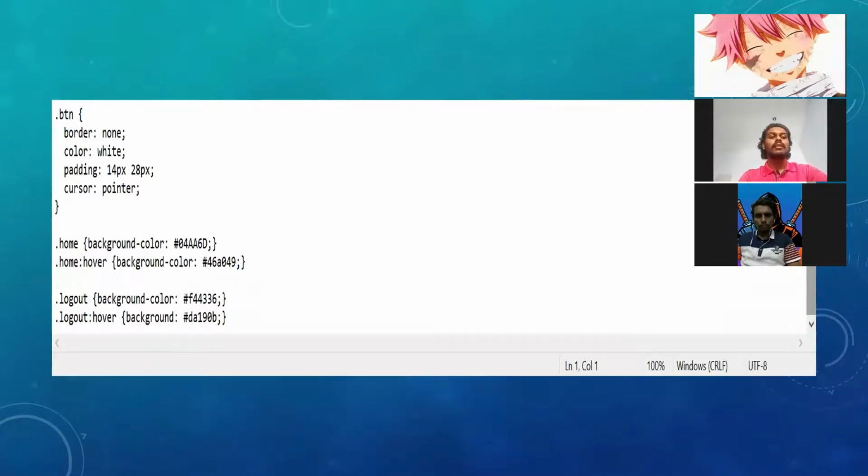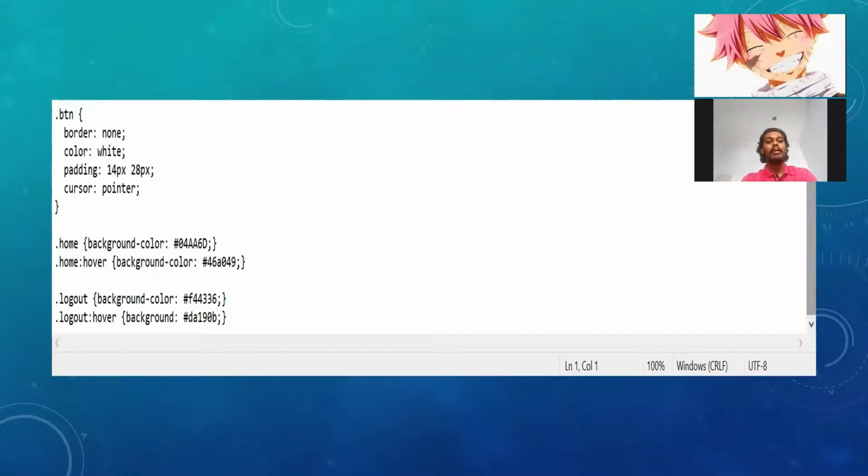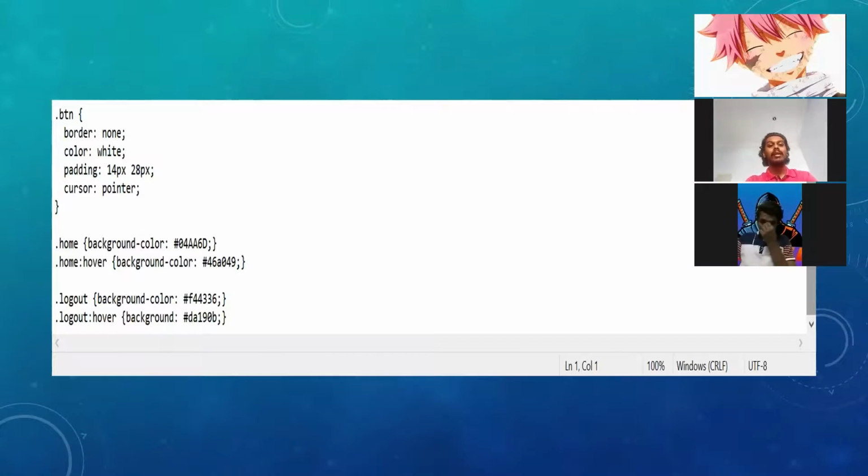Now the second one is logout. For logout, when it is default, it is #F44336, and when the mouse is hovering, it is #DA190B. We're not using Brackets for coding this. If we were using Brackets, it would show the color on the side, so I can just tell it. But since we are using normal Notepad, we can't see that.